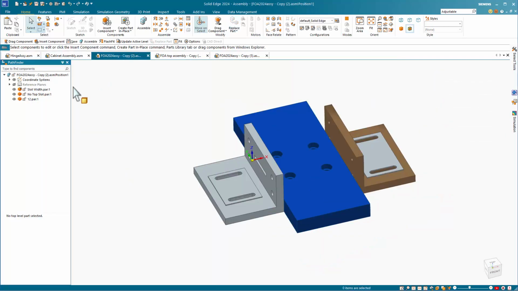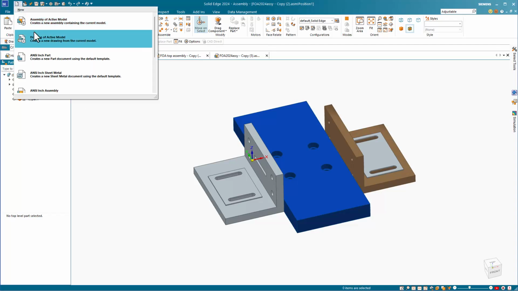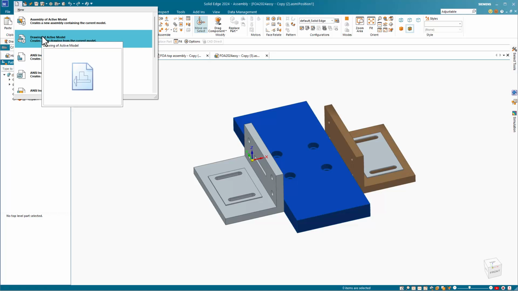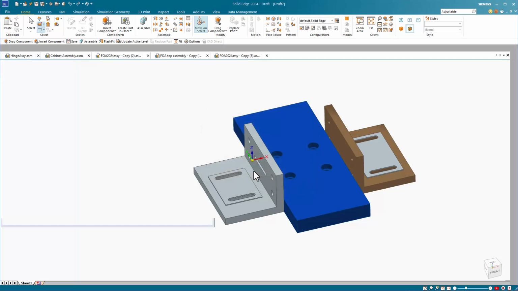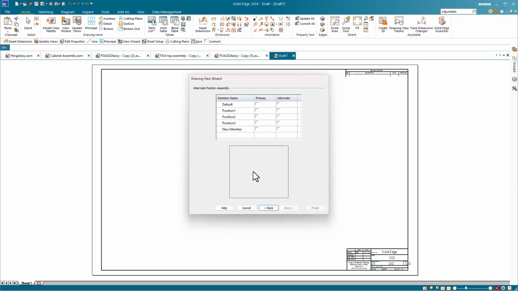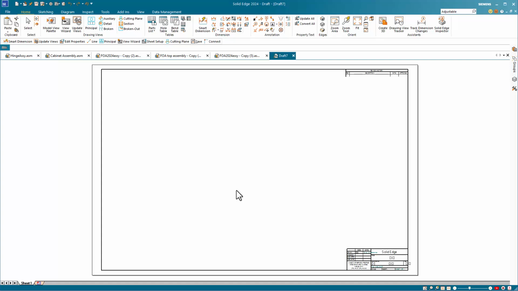To create a drawing from an alternate assemblies document, just do it in the normal way. Use the drop-down for the New and select Drawing of Active Model. Select your template. Because this is an alternate position assembly, SolidEdge recognizes that and gives us the choice of what family member to use as a primary view and what to use as an alternate view. And now you can see SolidEdge is ready to create this view using a different font for the alternate position.